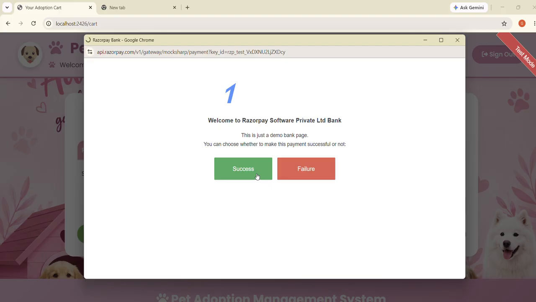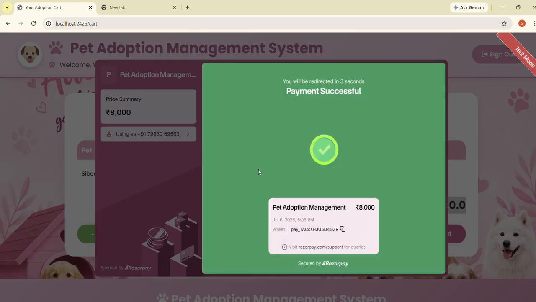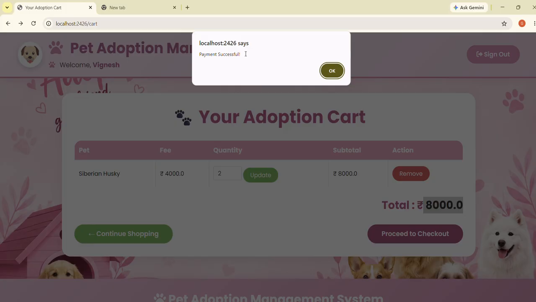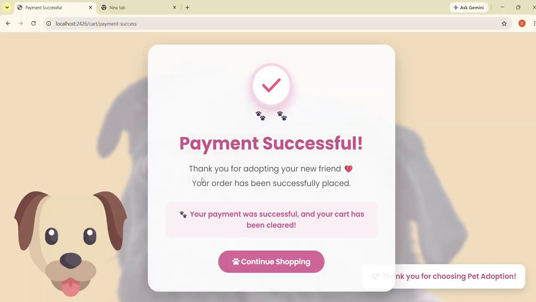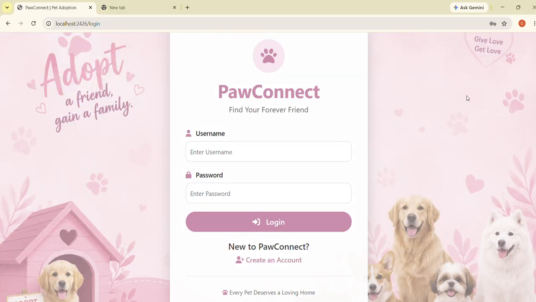Success. This is a demo bank page, as you can see. The payment is being confirmed. This only takes a few seconds. The payment was successful. So the pet adoption management was completed. You'll get a pop-up notification like an alert that says your payment was successful. Now you see you will get payment successful. Thank you for adopting your new friend. Your order has been successfully placed. Continue shopping. Sign out. So this was the whole page.